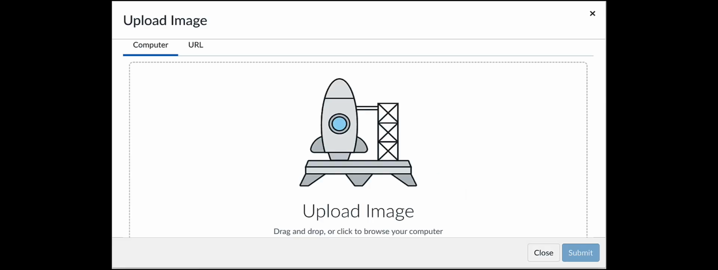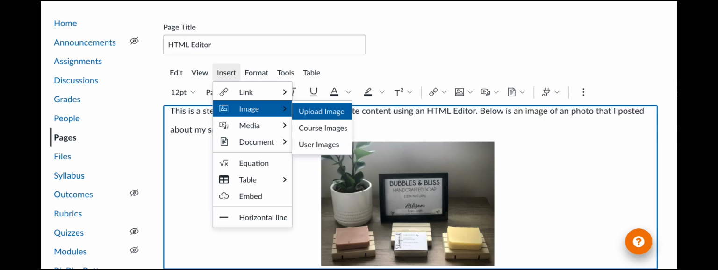You're now in the Upload Images. You have the option to upload from your computer or to add a URL. You can also drag and drop or click into the space with the spaceship on it to browse your computer. As you can see, I have uploaded my image into the HTML editor.